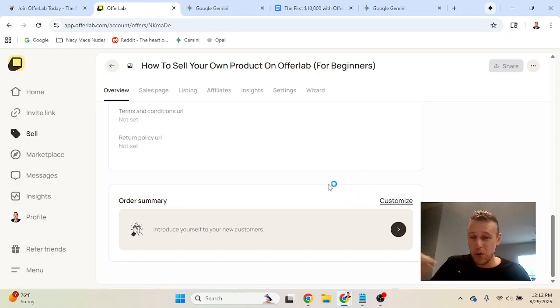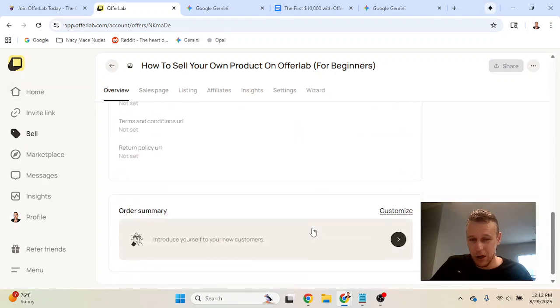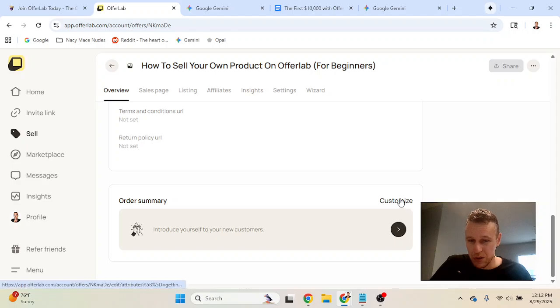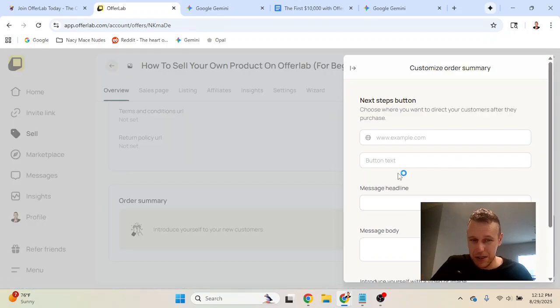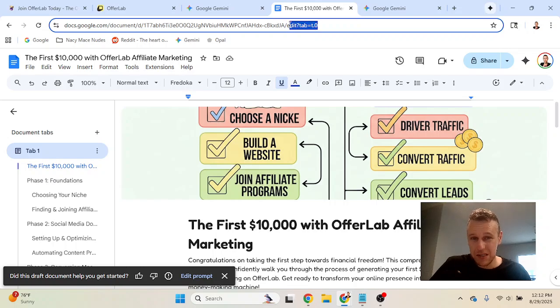But what's important is how we're actually going to deliver this product, and that's here on the bottom of this overview tab, right down here where it says order summary. This is how you're going to list your product for free. So choose where you want to direct your customers after they purchase. This is the link where you're going to put in what they get. And there's a simple way to do this. Now notice I said simple. This is not the best way. It's not the most secure way. If you care about anybody stealing your product, this is probably not the best way to do it.